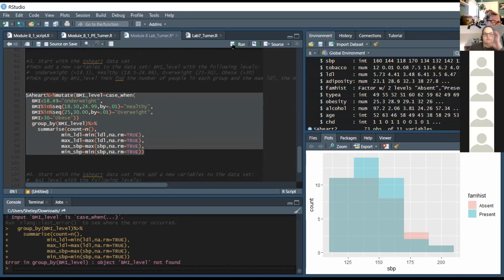No. Listen here. Level equals... What have I done? So BMI level: underweight, healthy, overweight, obese. Group by BMI level, summarize, count, and I have my min, my max. So something up in this first line. Yeah, for some reason it's not finding the BMI level, and that's what I'm trying to figure out why.